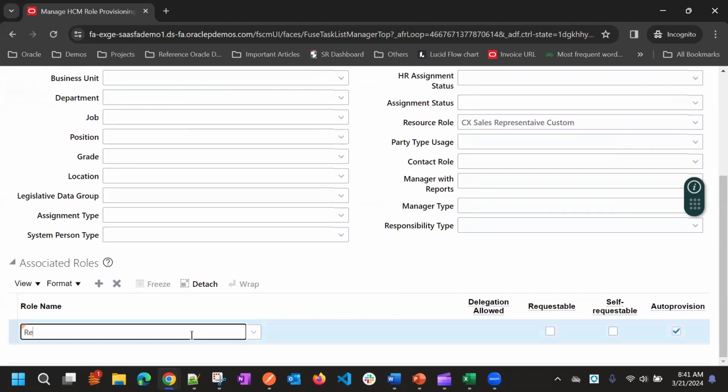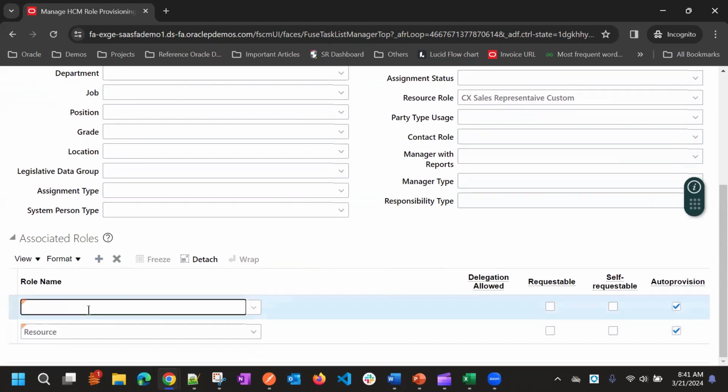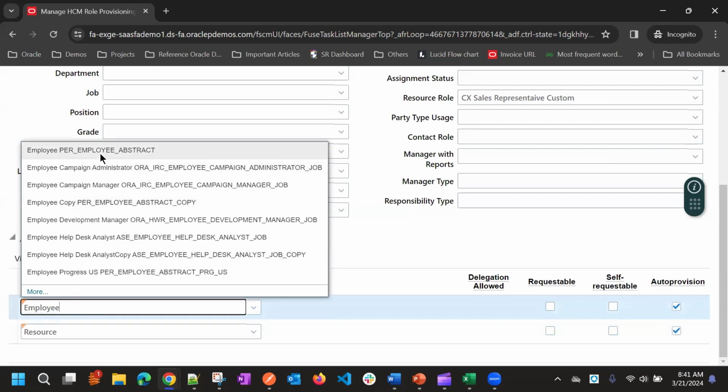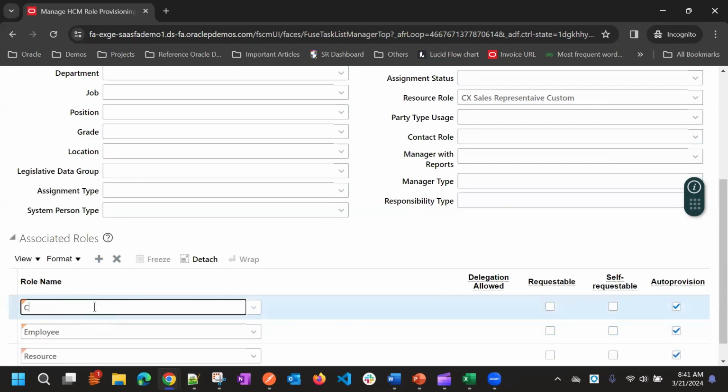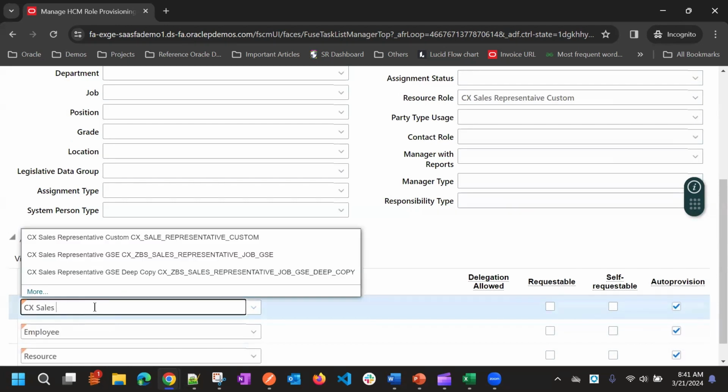The first one is resource. Okay. Then the second one is employee. Then the third one is the custom role that we created, CX sales custom.